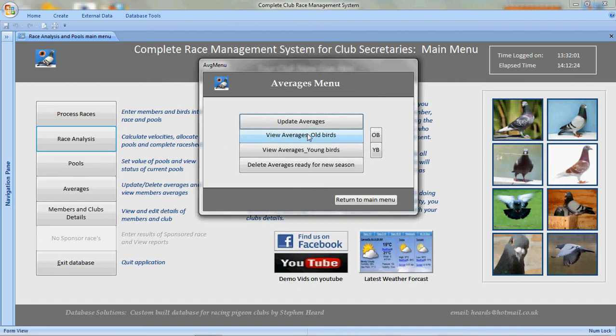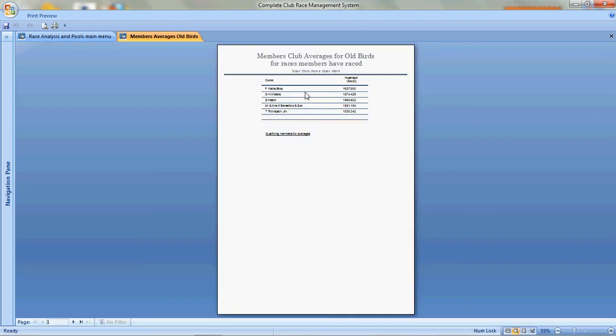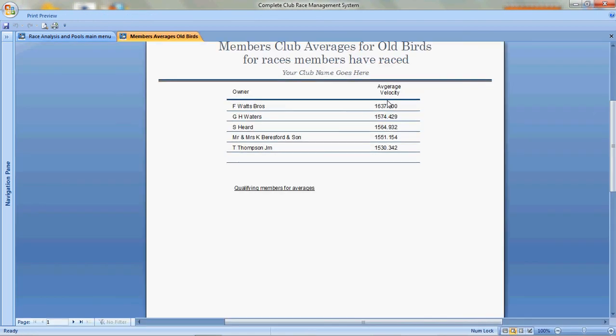Averages have been updated, and it was an old bird race, so you can see on here average velocity. Obviously this is the only race being marked, so it's taken the velocity from the first pigeon of each member and put it into this table, and over the course of the season these averages will be updated to represent the true average of the old bird season.